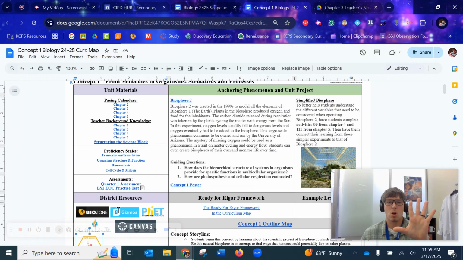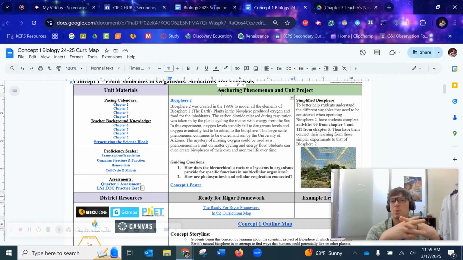So that pretty much covers all of this. Moving on over. Each unit is framed around an anchoring phenomenon as well as a unit project.